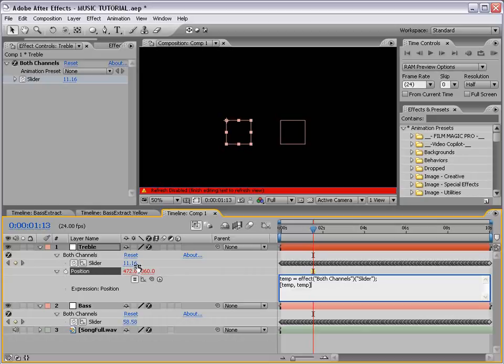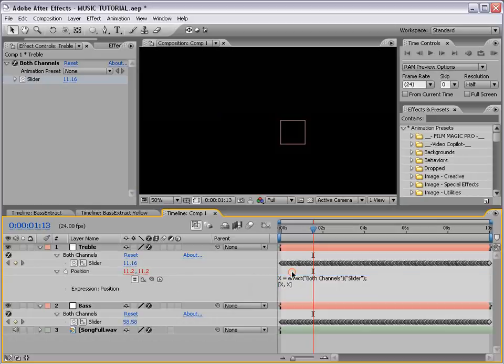This value is a single value. This position value has two values. It has X and Y. So in order to apply the one value to the two values, it creates a variable, which simply says temp. So that could be anything. This could be X equals affect both channels slider, which means equals this 11 value from our both channels audio. And then I can change this to X and this to X. And what that says is change the value here from X comma X, which is equal to 11. So if I were to apply that, both values now have that one value.